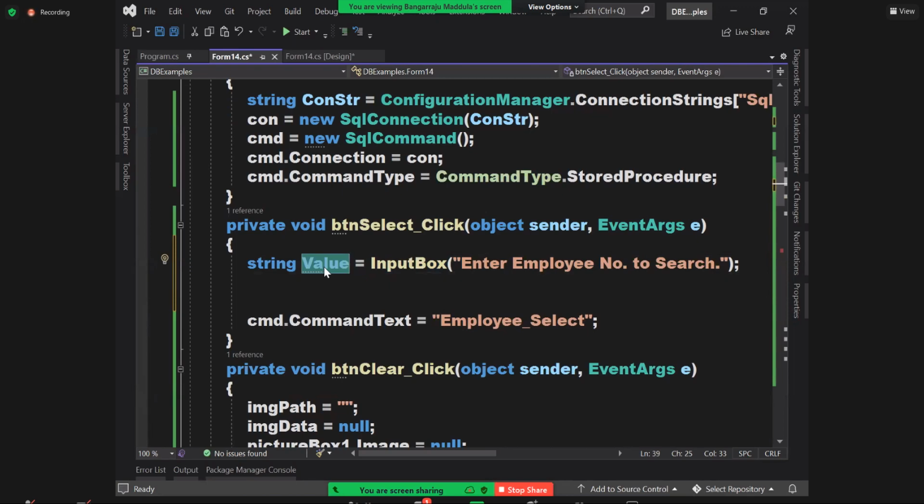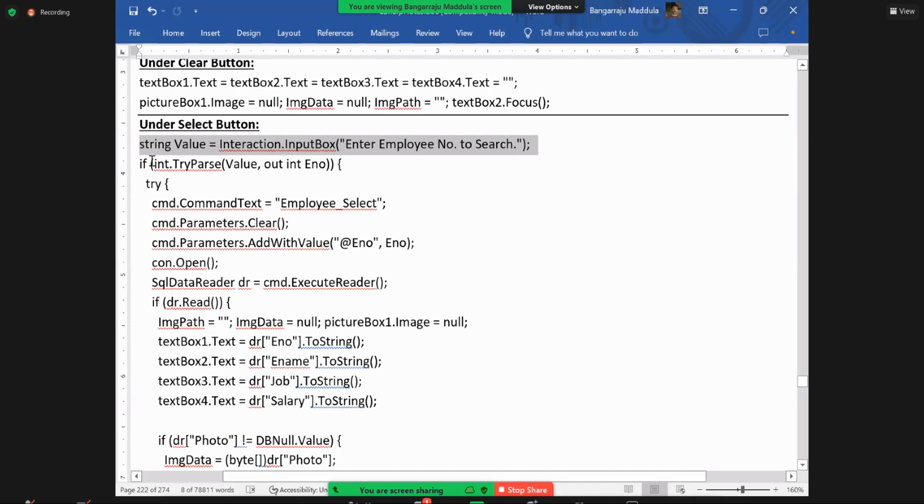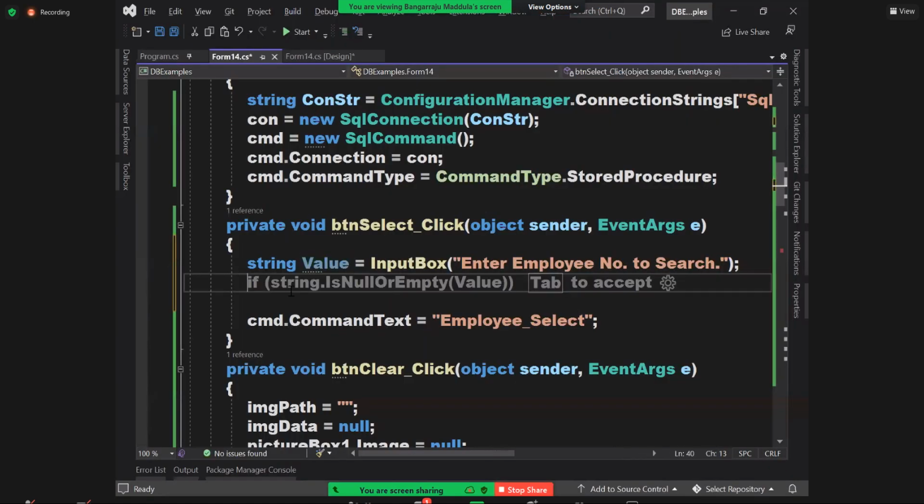What is it? The entry is only an integer. So what to do first? First convert the value into integer. How to convert? By calling the method TryParse.